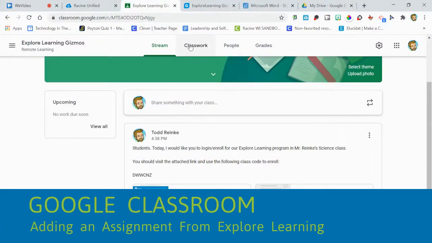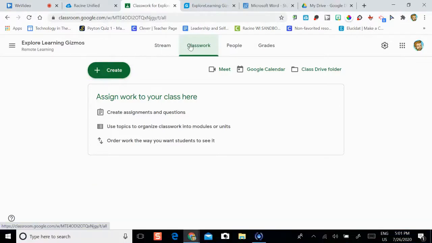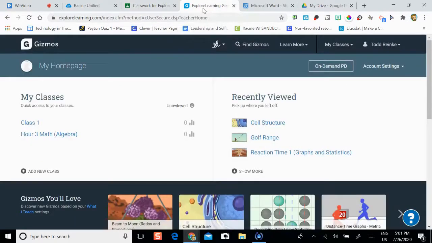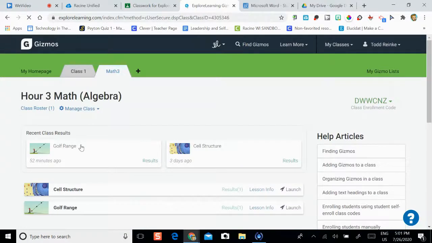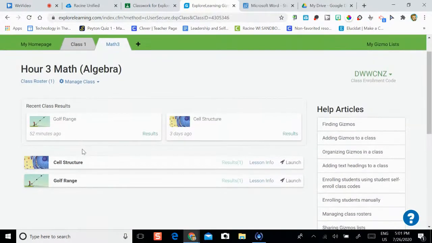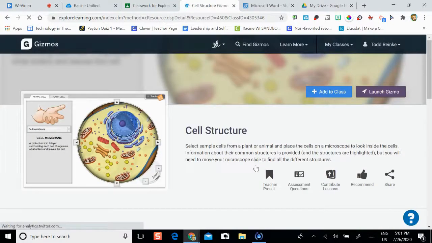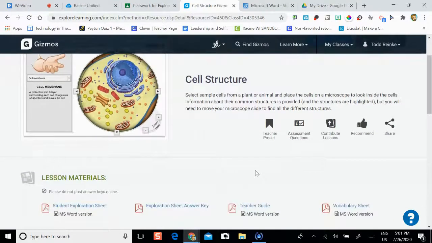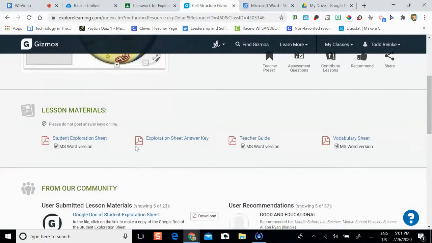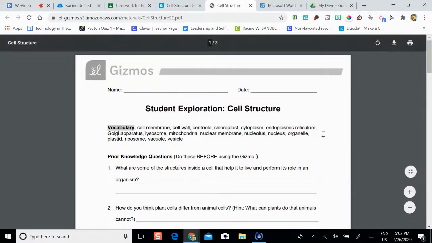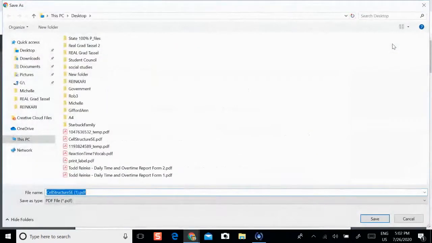As we've watched this video, we've seen that Gizmos has a feature called Student Exploration Sheets available where students can take their learning a little bit farther. If these are worksheets that you would like to make available to your students in Google Classroom, we're going to show you that process now. When you go into the Gizmo that you're working with, you can go to the lesson info and go to the lesson materials. Once you click on the student exploration sheet, which is in a PDF format, you can download the item.